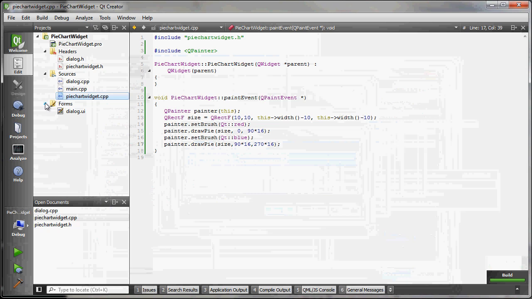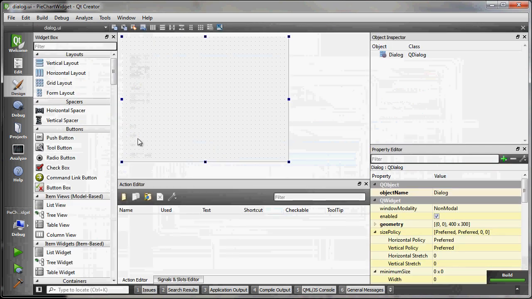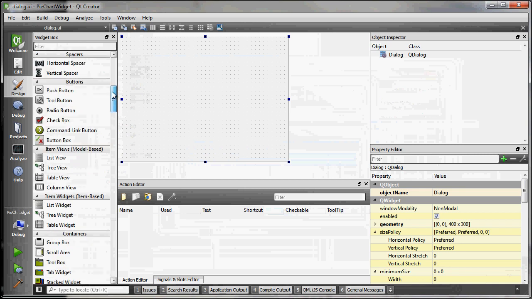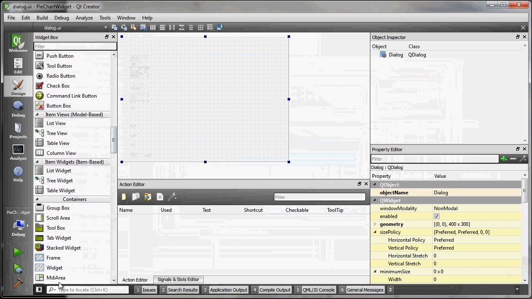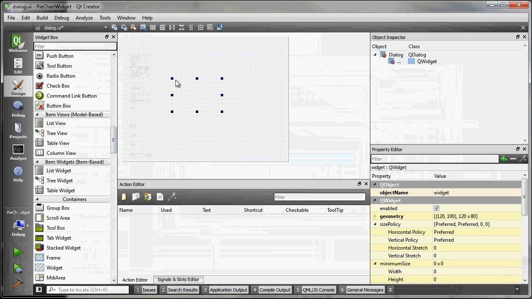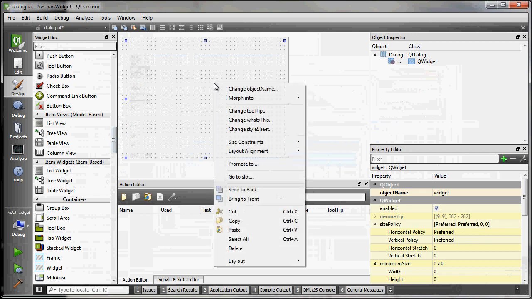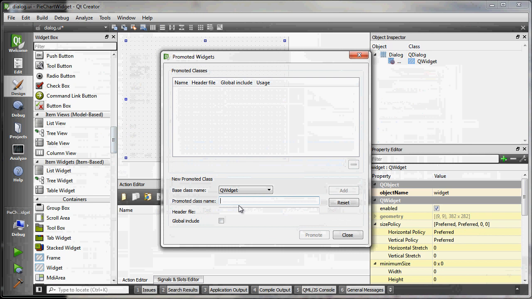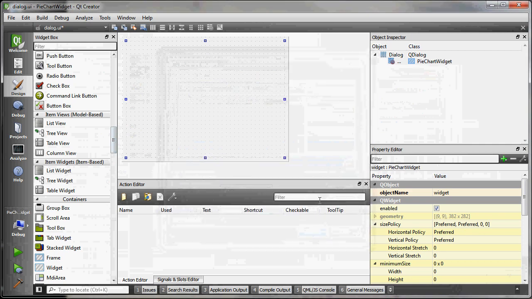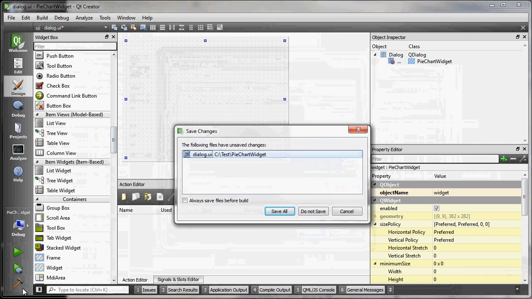Now the next step in displaying this is to go into our dialog form. And we want to add a widget, which is in the containers. And we'll just lay this out so it covers up the whole dialog for now. And then select the widget inside the dialog there, and right-click. Click Promote To. And here, we will type in the name of the widget class we just created. PieChartWidget. Add. And Promote.